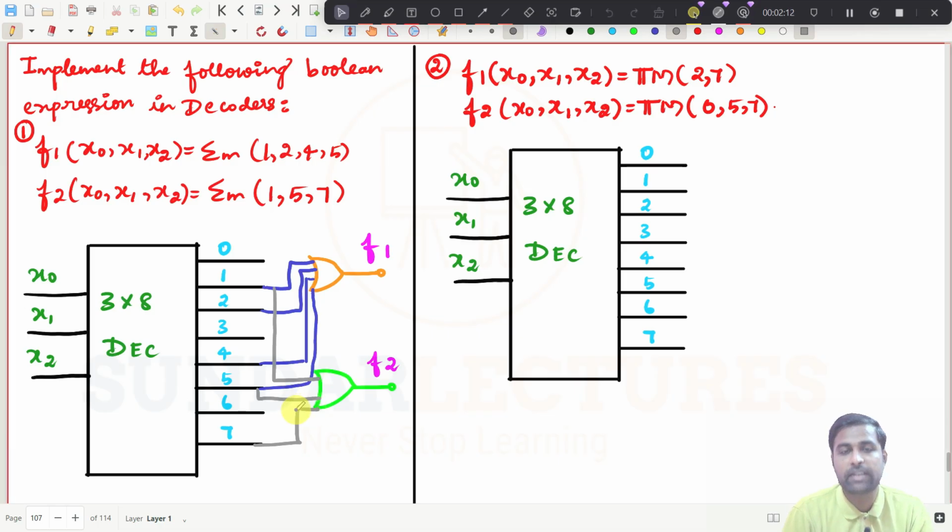So now what happens? Try to understand. If I give 0, 0, 0, then the output of this is enabled, but I have not connected it to anything. So both F1 and F2 will become 0 for min term 0. That means input 0, 0, 0, I don't need, right? And if I give 0, 0, 1, then this 1 should become 1. And this one is connected to F1 as well as F2. Both will become 1 simply.